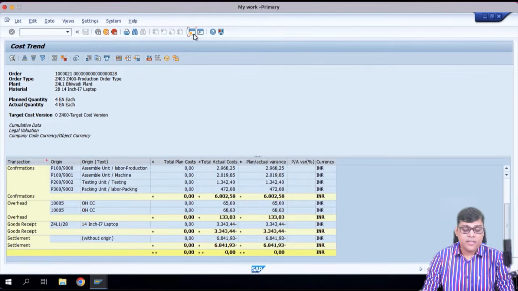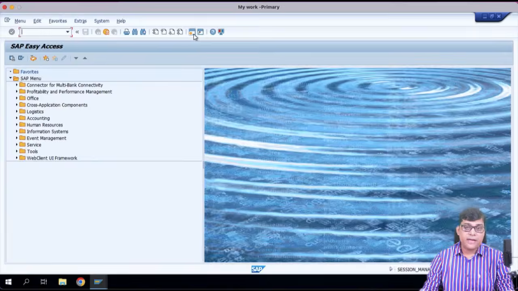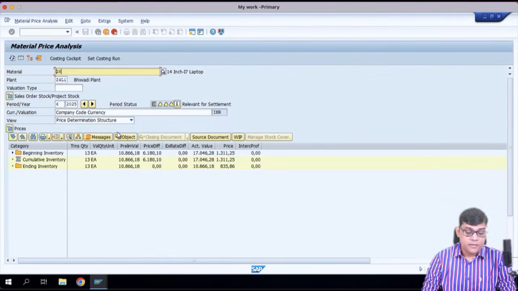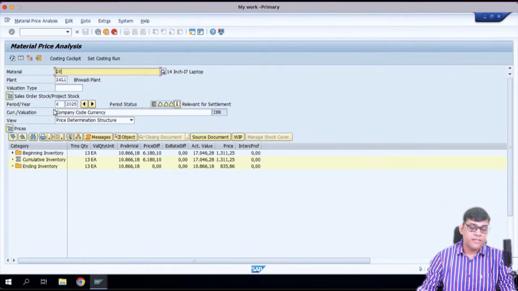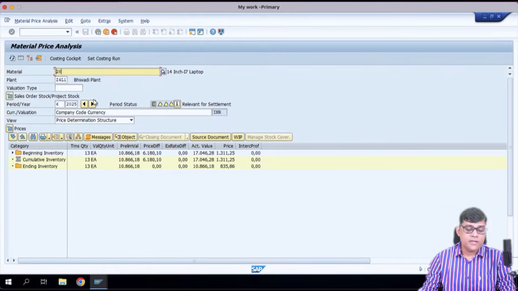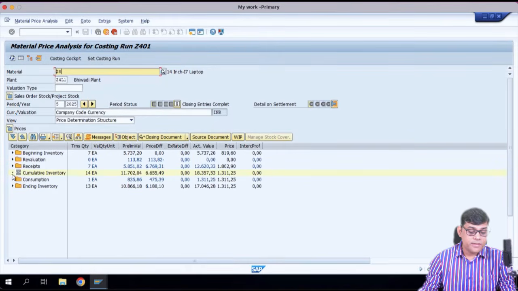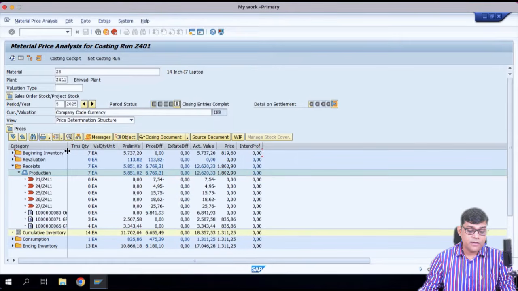Let's confirm the same thing in the material ledger and price analysis, particularly material price analysis. So I will go to CKM3 and I will take the same material 28, and I will take the plant. This data I'm showing for the previous month. Right now we are in the sixth period, that is September, and this activity was completed in August. So I will just go back to the previous period, and basically here I want to see the settlement related to the particular production order.